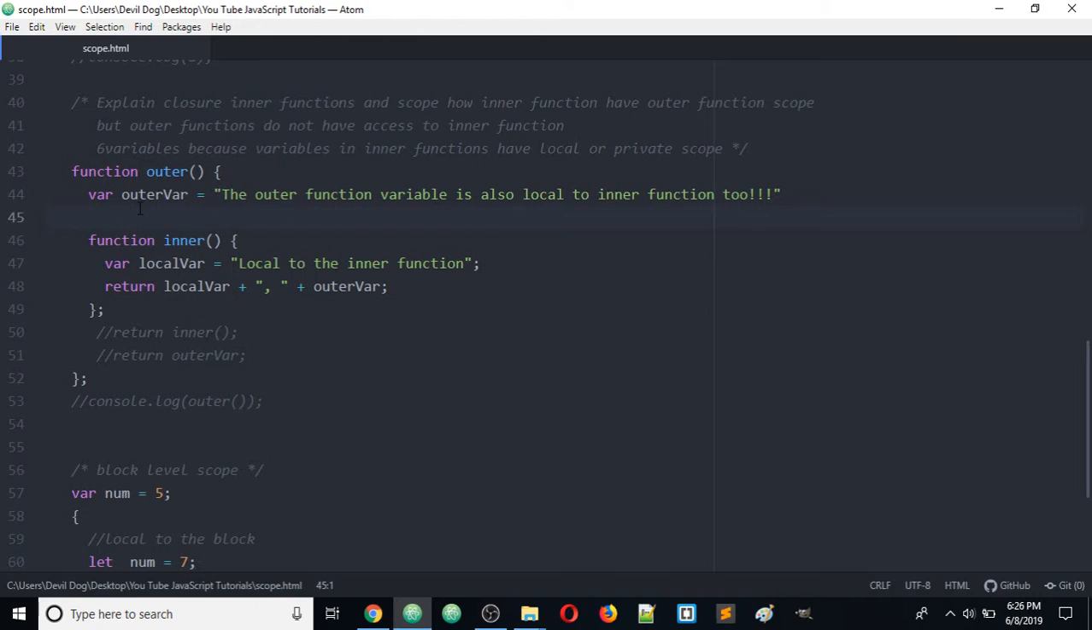So I wanted to show this real quick. I have a variable called outer var, and this is the outer function variable, which is also local to the inner function too. And we're going to prove that right here. We have the inner function, and we have our own variable called local var, which is local to the inner function, and it's going to print local to the inner function. And what we're returning is this variable right here, but we're also returning this variable right here, so that you can see that this inner function does in fact have access to this outer variable.